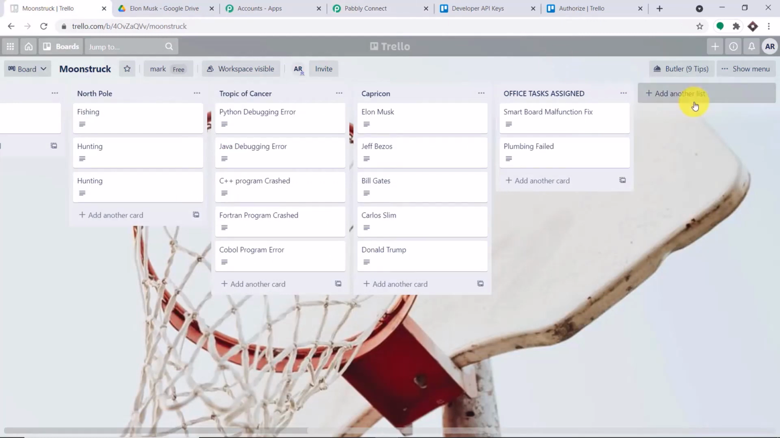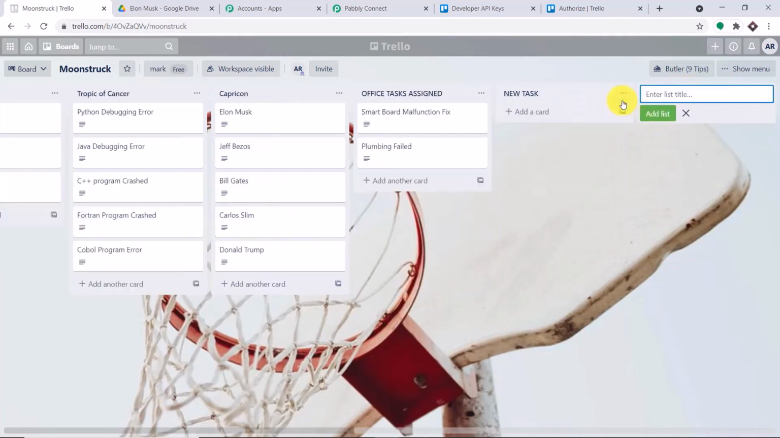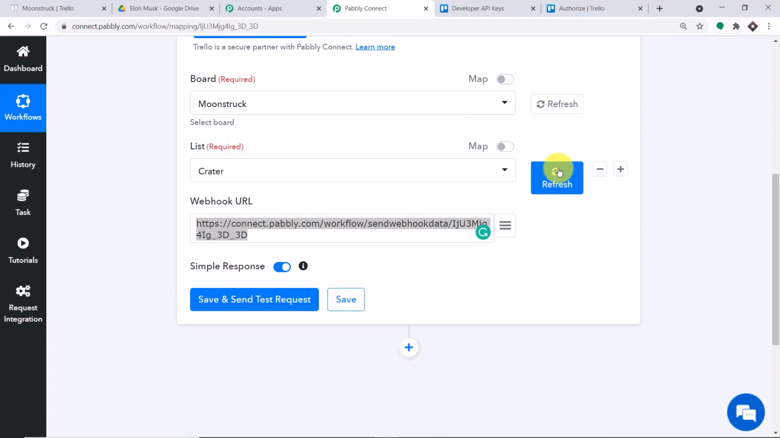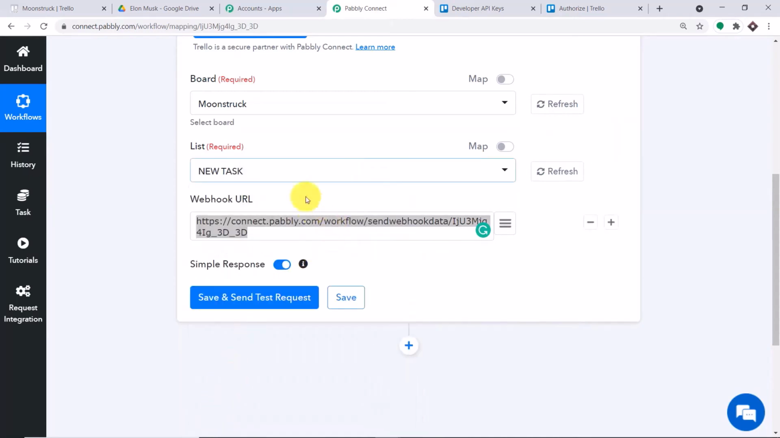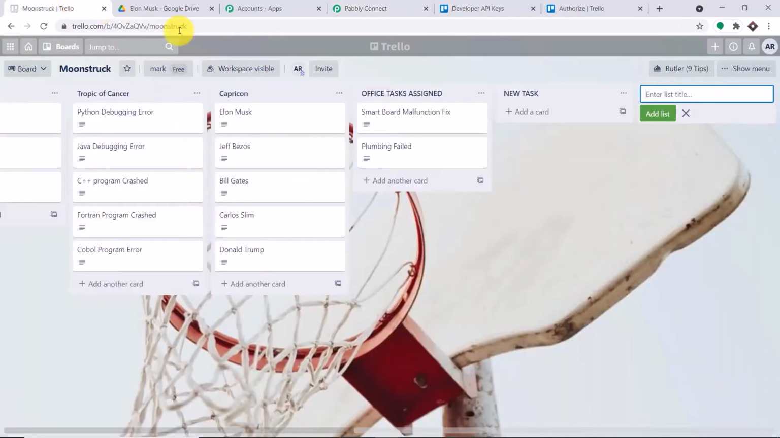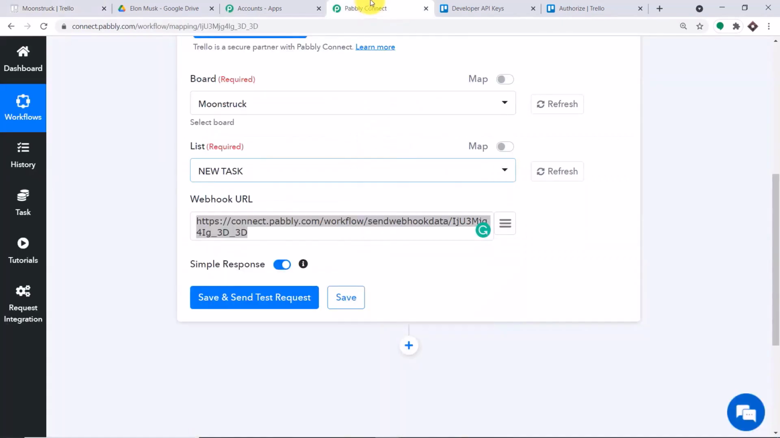Okay, so what I'm going to do here is add one more list. The name of the list is new task, just a random name, and let me click on add list. Okay, so a list called new task has been added. Let me click on refresh. We can expect to find the newly created list. Yes, we do have the list called new task. Basically the gist is whenever a new card is created in this particular list, the data will be sent. Before we do that, all we have to do is click on save and send test request.